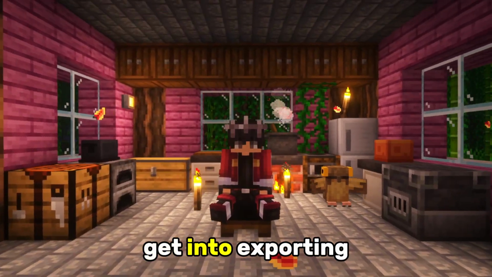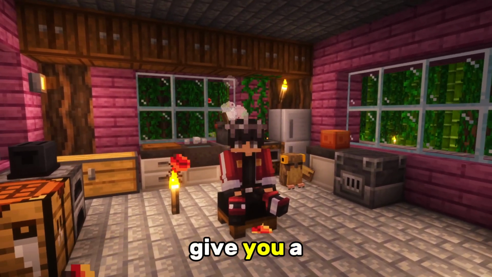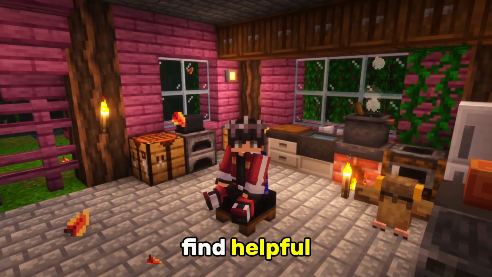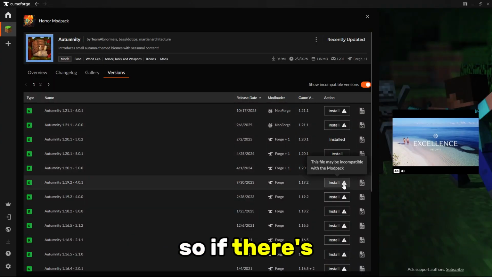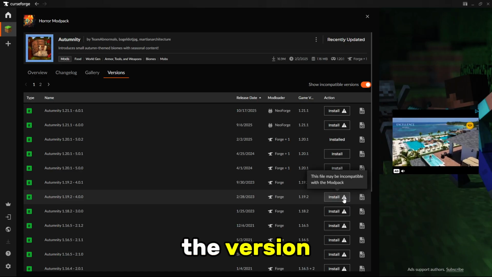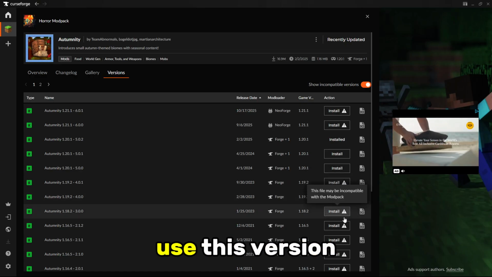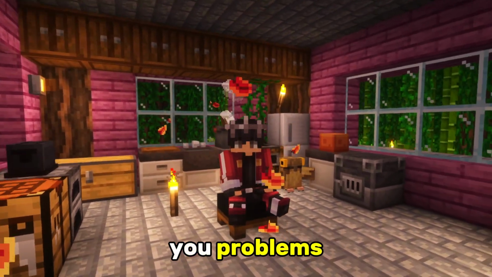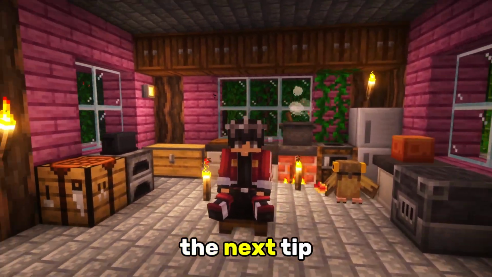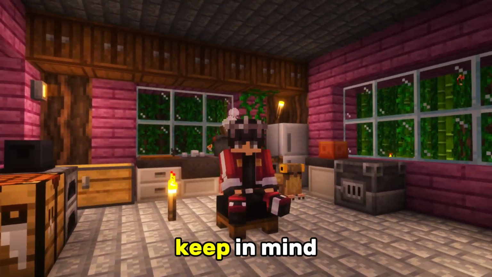Now, before we get into exporting a Curseforge, I just want to give you a couple more bonus tips that you might find helpful. First, Curseforge tells you if a mod is incompatible with your mod pack. So if there's this little caution image next to the version, it's Curseforge's way of saying, don't use this version, try a different one. This is a great way to figure out what mods are causing you problems if you're having crashes and whatnot.